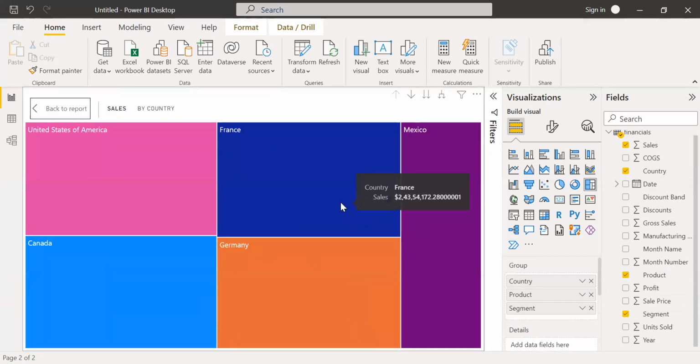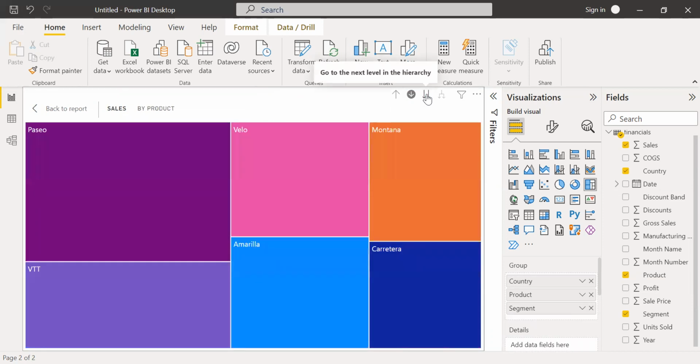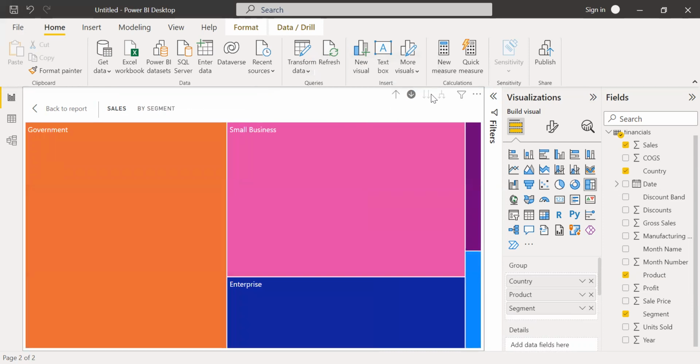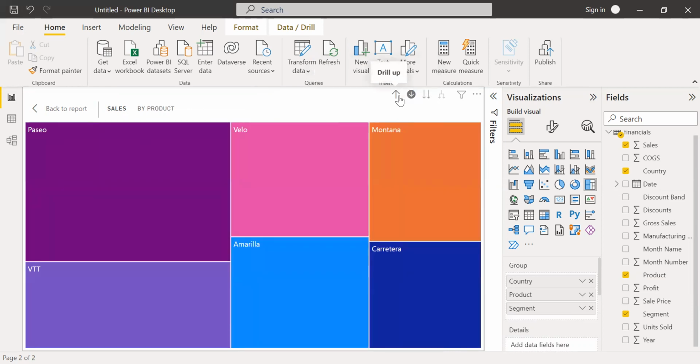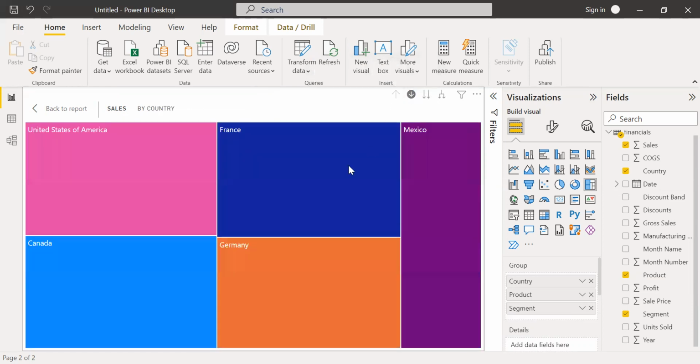Any drill down will work the same way that we have seen. This is the sales across country. If I activate the drill down and go to the next level, it is not drilling down. It is showing me another dimension, the product dimension, sales by product, and sales by segment. So it's not drilling down, it is showing me different dimensions.